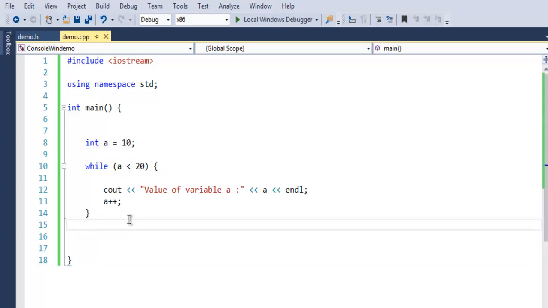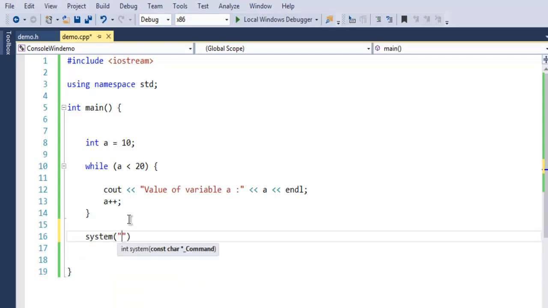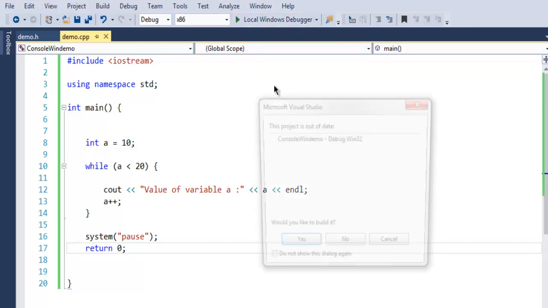Okay, and outside this while loop we will just use system and then call for pause and then return 0 if you want. Okay, so this is pretty much the program that is going to calculate from value of 10 up to 20. Now once you do that, let's go ahead and compile this. So you can use this local Windows debugger on Visual Studio, or you can go for Control F9 in most of the IDEs out there. So let's go with that.